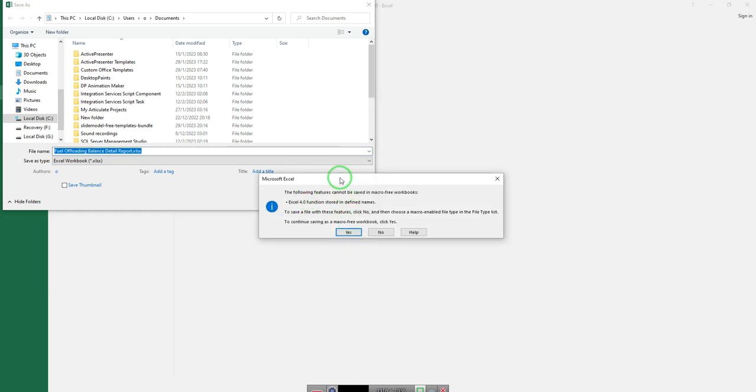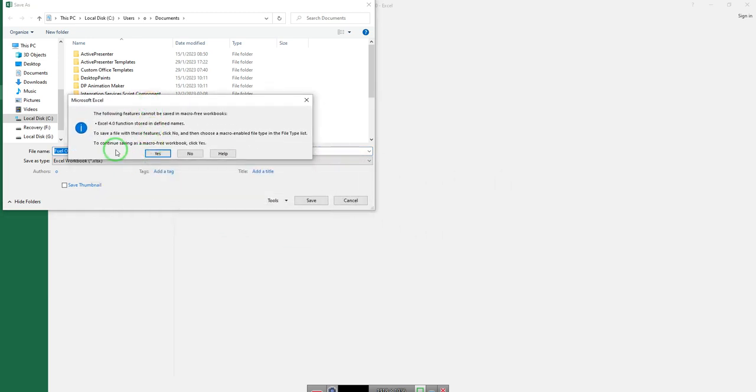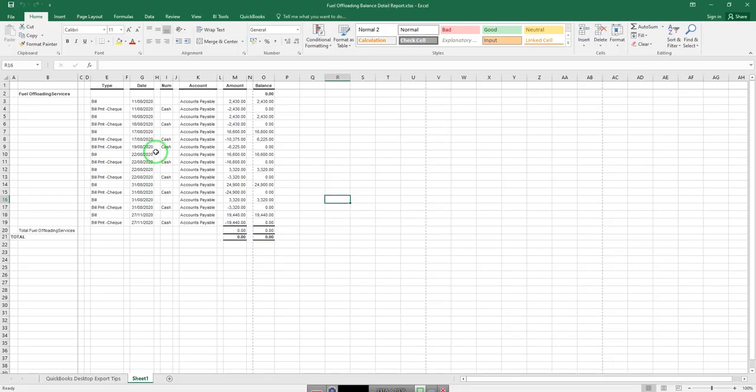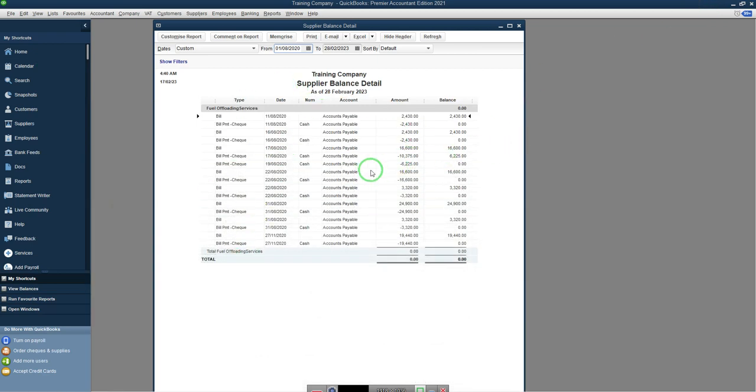It will bring up this macro message. Okay, in our case we want to continue saving as a macro free workbook. Click yes. It will always bring up this, so you just have to click on yes for you to save the document. So my document is saved to the documents folder. So basically this is how you do it in terms of printing your supplier balance detail report by supplier. Thank you.